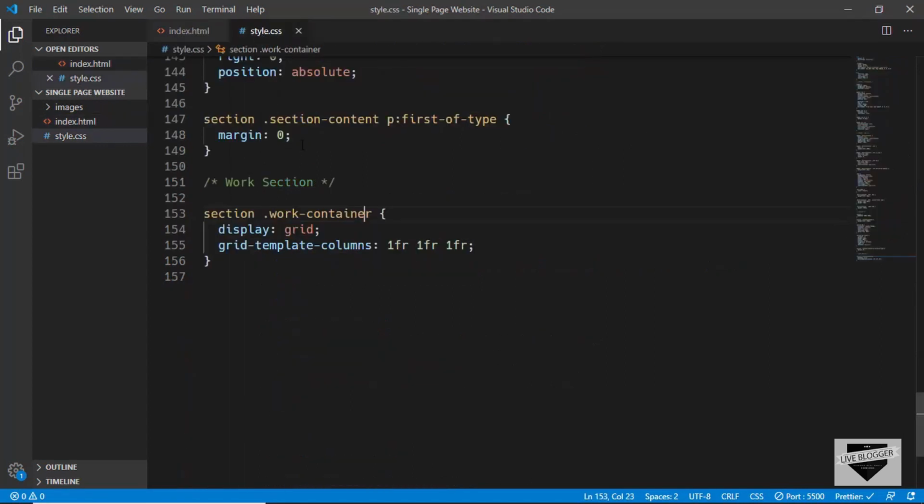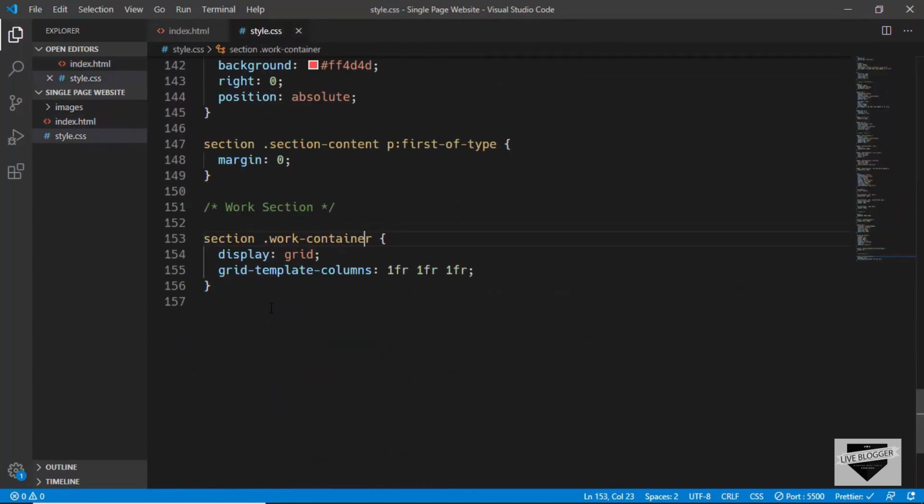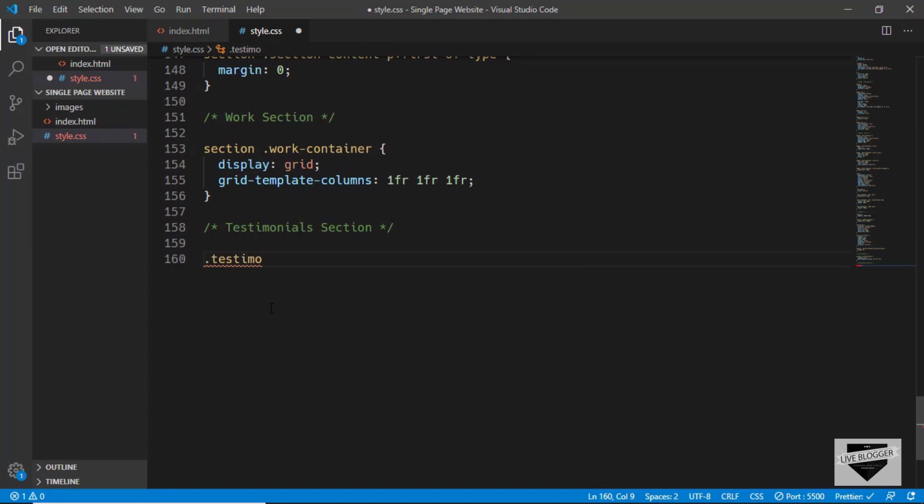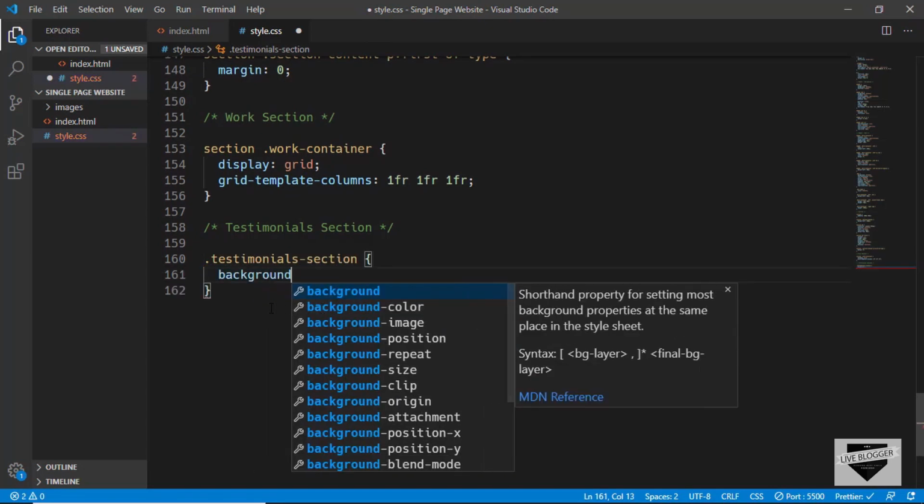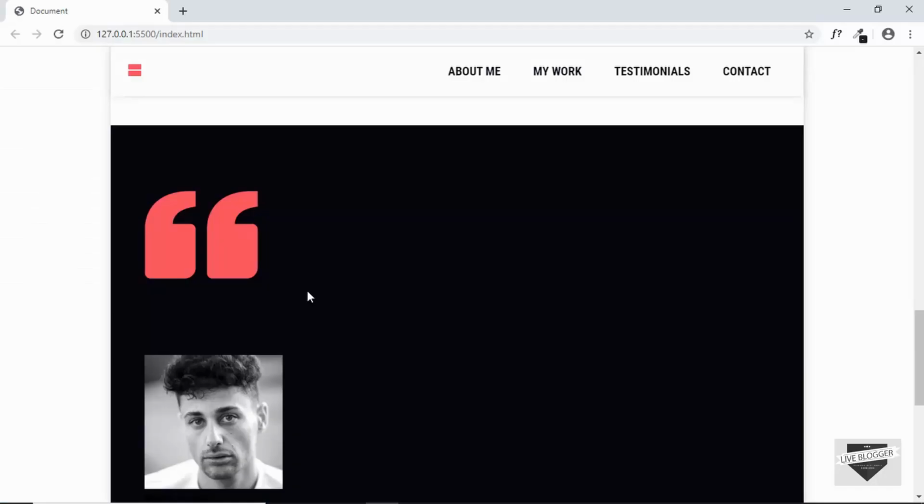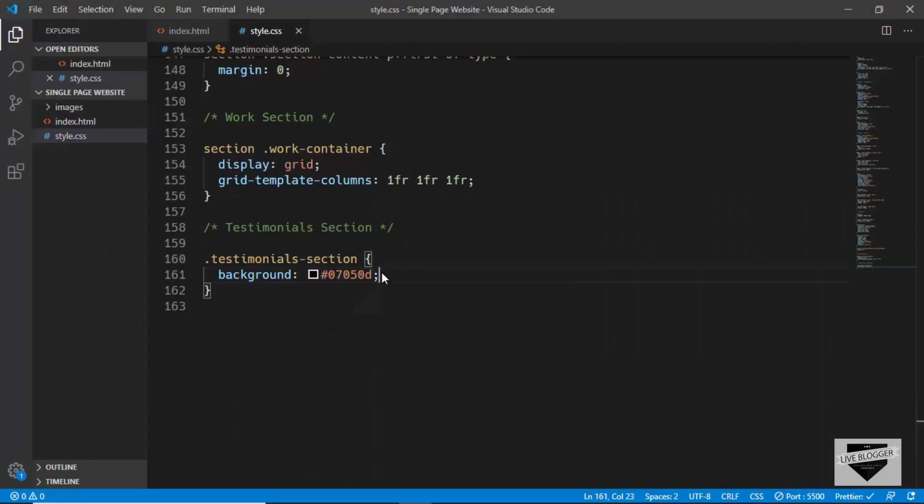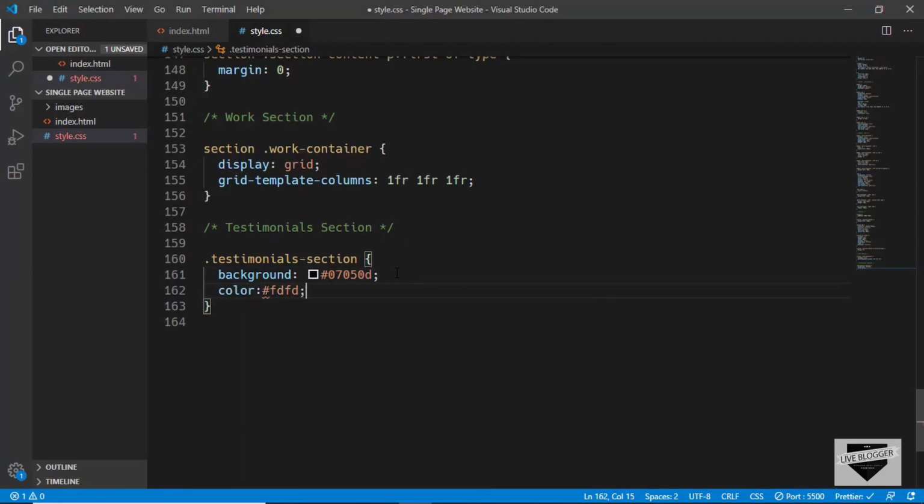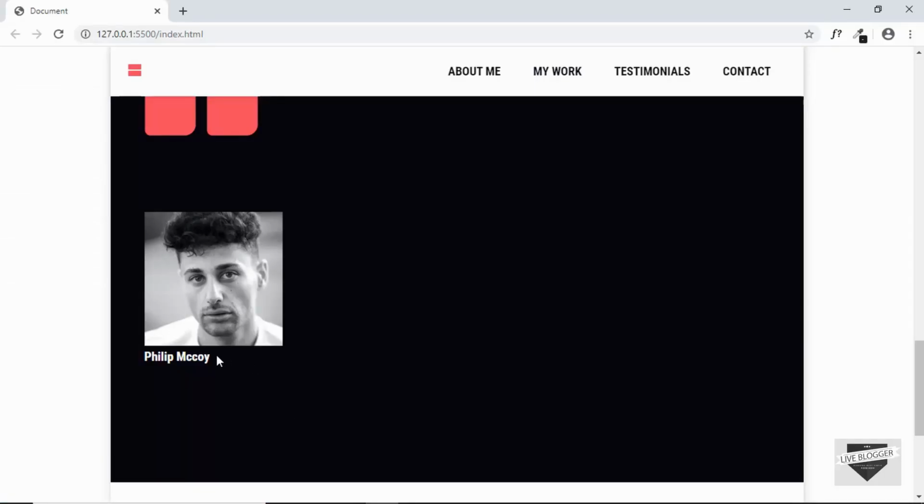Now let's go to our style.css, and let's start by creating a comment. First of all, we'll target the testimonial section class, and we'll give a background color of 07050D, and we can see that the background color is being added. Now let's set the color of the text to light gray, and we can see that only this one is being affected. That's because the paragraph already has a style in our CSS.